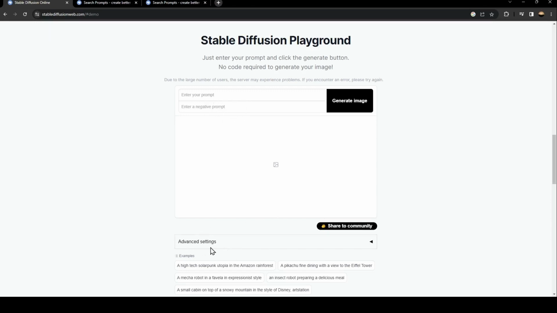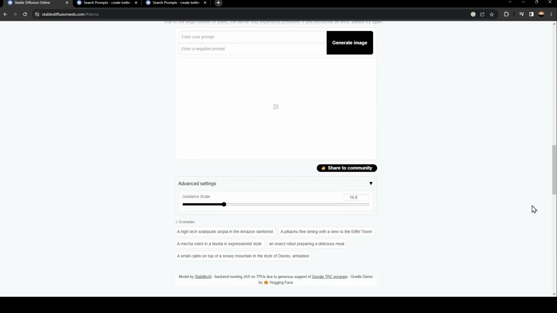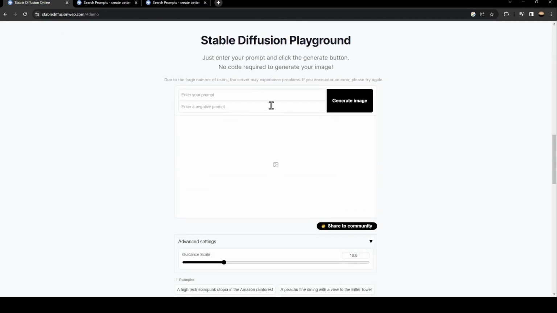From here, as you can see guys, there is advanced settings. If you click on this little arrow, you can adjust from here the guidance scale of the image that you generated. So for example, I'm gonna enter a prompt to generate an image. For example, I'm gonna type car and then click on generate image.